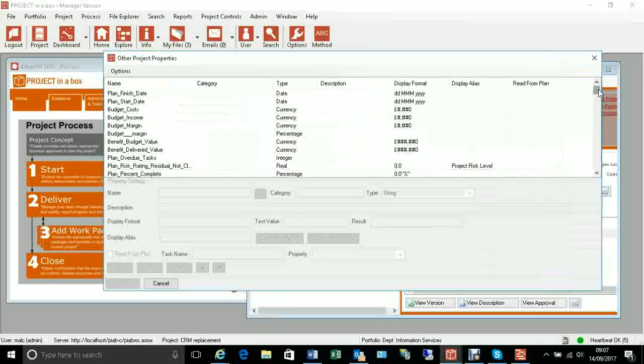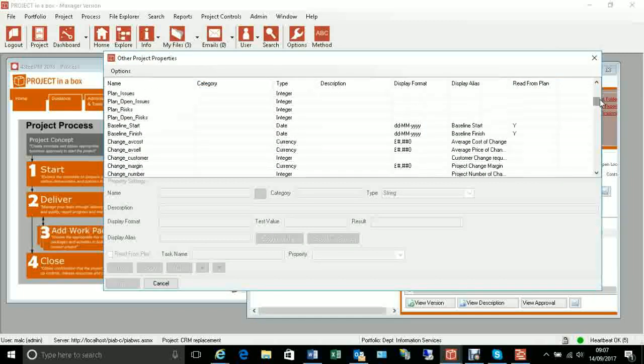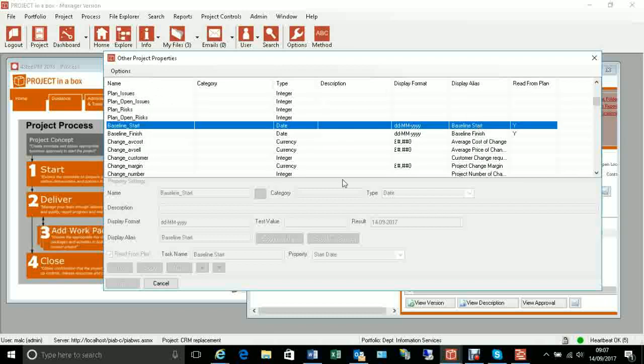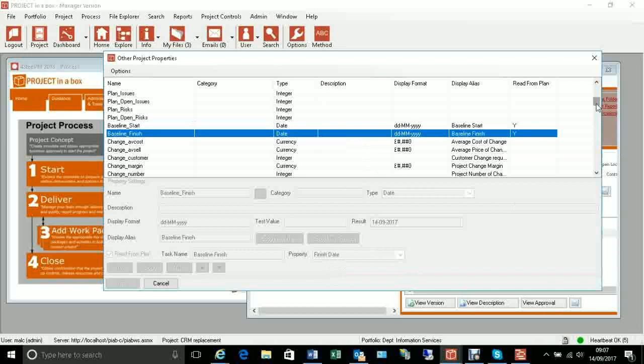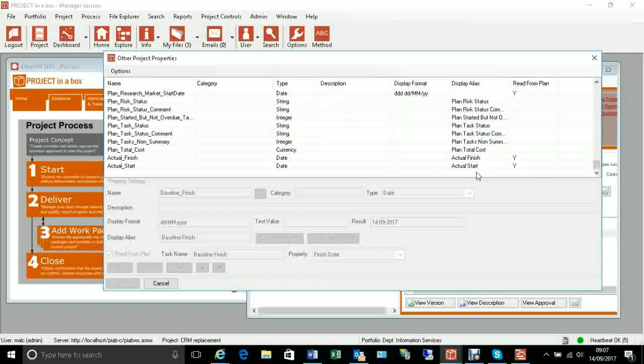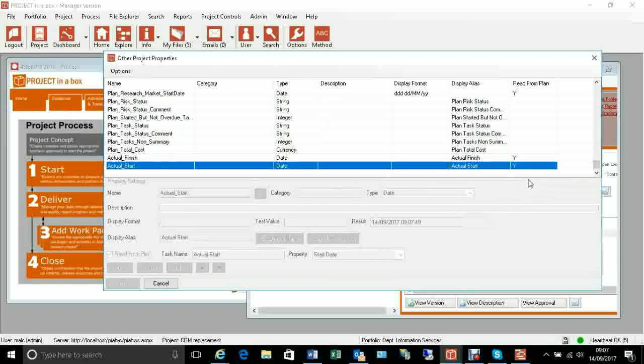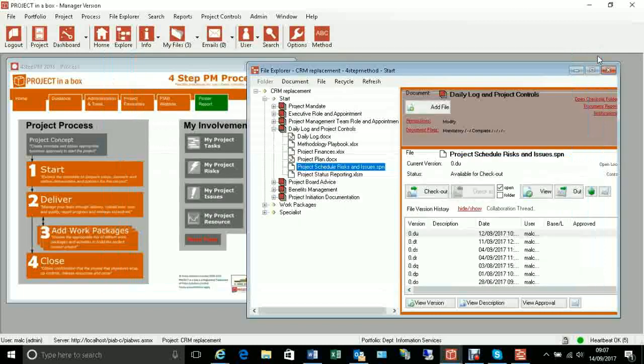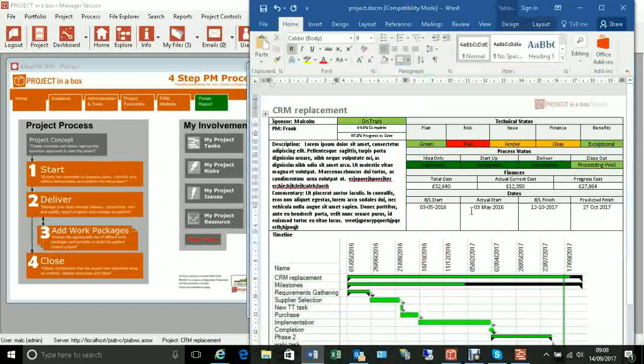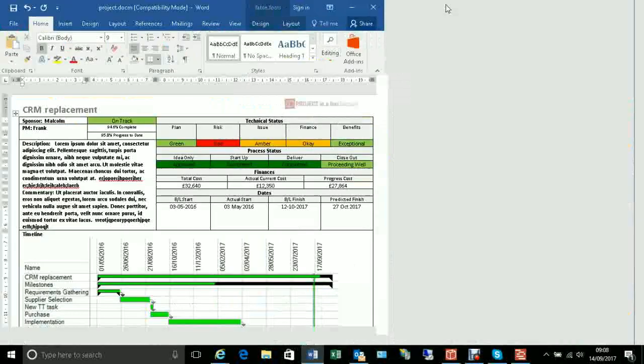So we'll be able to see we've got some that have been read from plan. Here's the first two. It's looking for a task called baseline start, and it's taking its start date. One called baseline finish, and it's taking its finish date. And then we've got some actual ones down here: actual finish, actual start, etc. So that's happening for you automatically behind the scenes. As long as your plan has those milestones in, they will be showing in the report. If you don't have those milestones in your plan, they won't show in the report. So that's pretty straightforward, really.